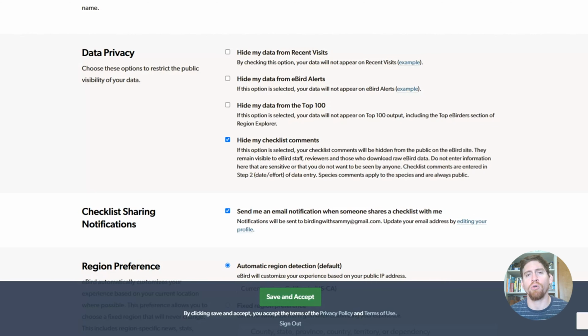So you can use eBird to record your birding checklist, but if you just want to keep that for yourself and you don't want that information to be public, then you can go and change these options here in the data privacy. So for example, you can click hide my data from recent visits. Recent visits are basically just if you go to look up information about a local hotspot or area, like a county or a state, you'll see the most recent checklists that people have submitted from there. If you don't want to be on there, again, you can click this option.